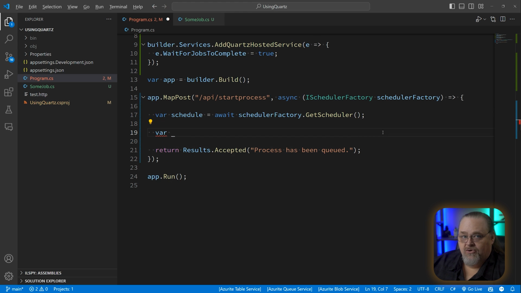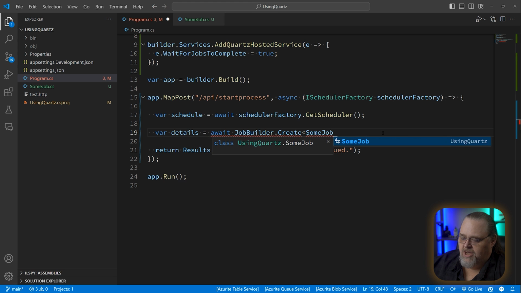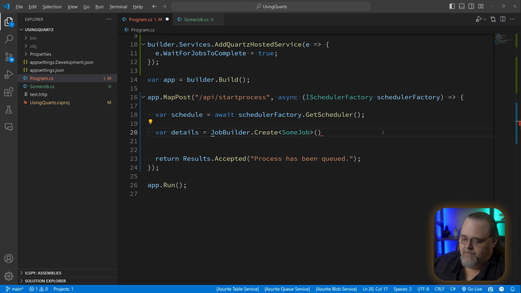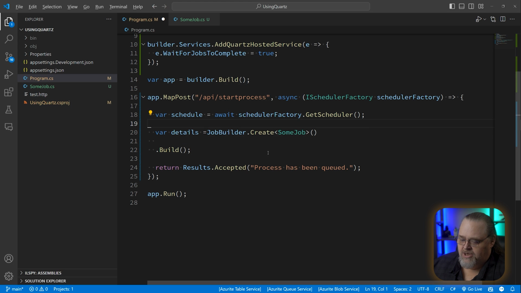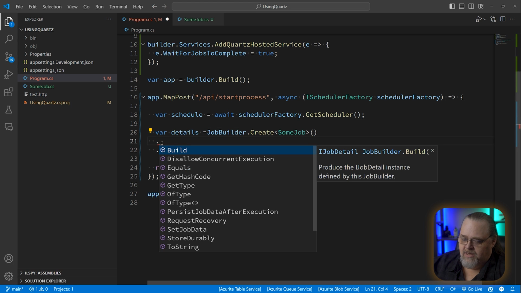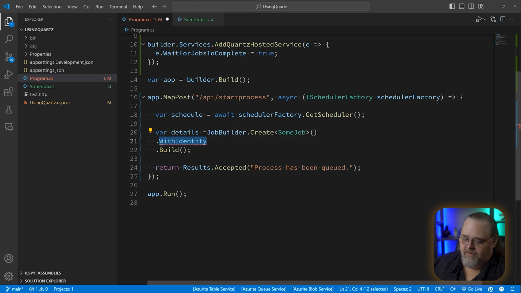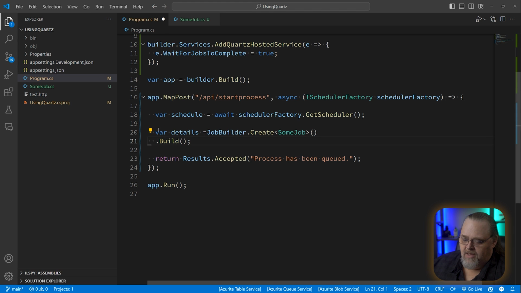And then we're going to want to actually create the job. So the details of my job are JobBuilder.Create, and I'm going to give it the name of my job, SomeJob. I don't think this needs an await. And I'm going to say Build. Now, there are other things I can do in between creating the job and building it, like giving it an identity or giving it payload data, which we'll do in a minute. But I'm just going to build this.